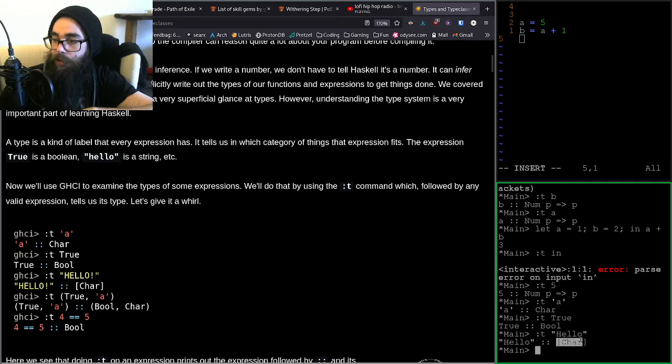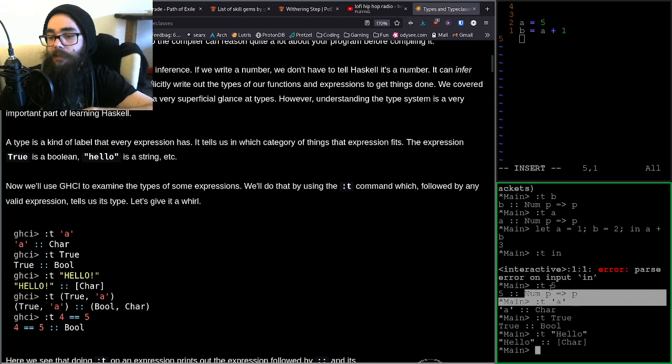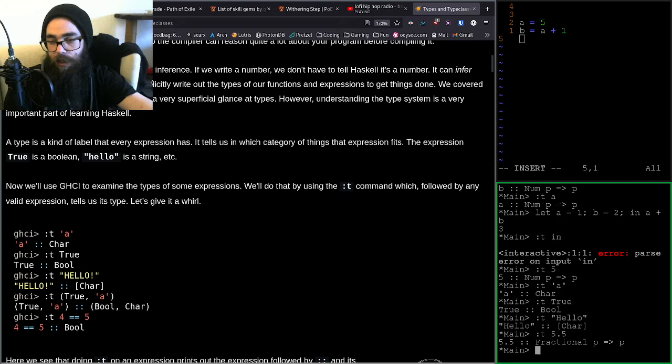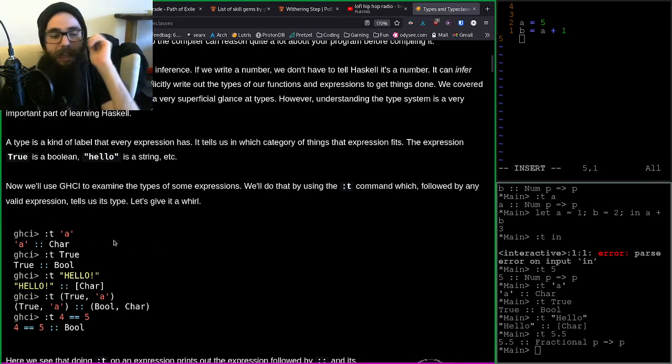P is a placeholder. It can be any numeric type. Oh, right. We don't know if it's a float or an integer. So how can we make sure to get an integer? We could do 5.5 and that would be fractional, but it's still a placeholder. I'm confused. It can be any numeric type. I guess we will get into it.